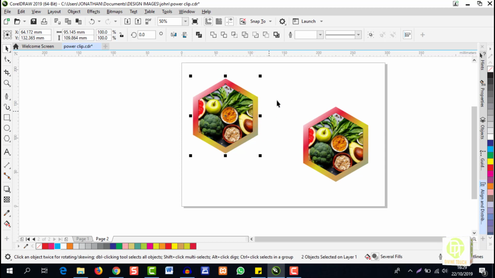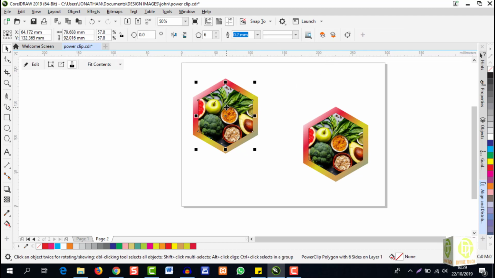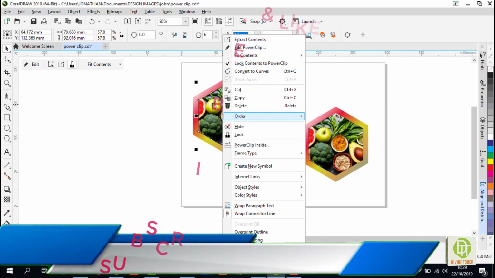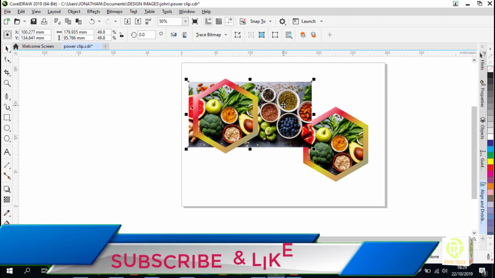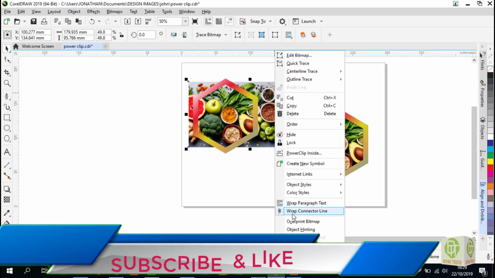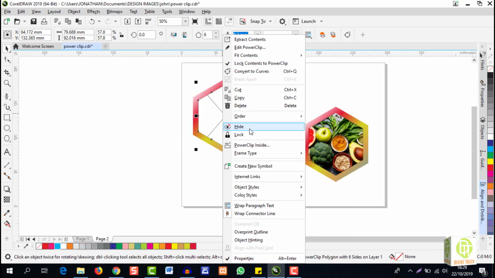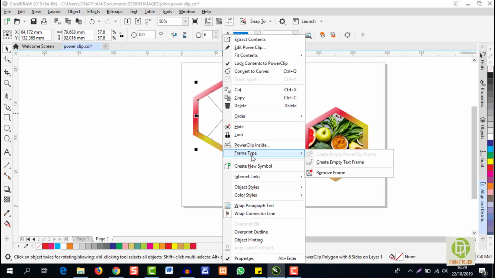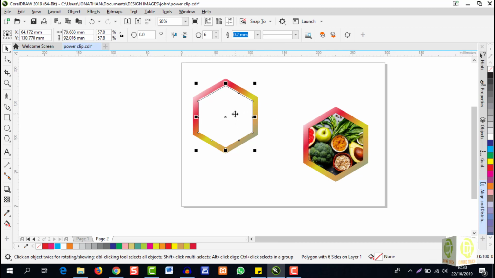right click to make a copy, and because we want to have these colors in the final glow effect, we need to do away with the image inside. So in this case, I extract the image, then I delete that particular image. We are remaining with this. Again, I will have this without a frame. I'll come to frame types and I say remove the frame.